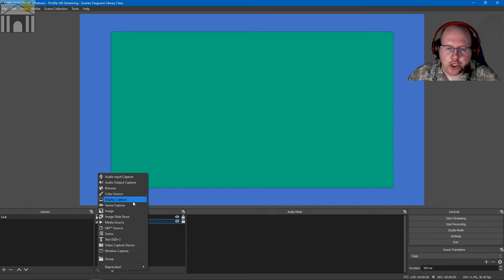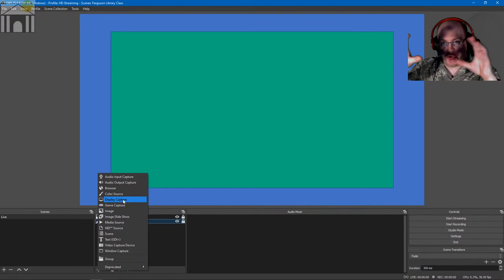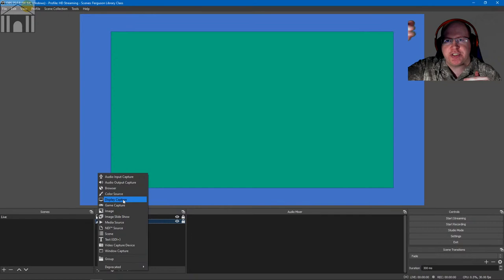What display capture will do is it will capture whatever's on your monitor, whatever's on the screen that you choose to capture in that display capture. And that's actually how I have this live stream set up: I have a display capture. So anything that's on my monitor, you see on the broadcast. That's why you saw my desktop, you saw my background, you saw the windows I had open when I had to reopen OBS. You saw everything that was in the background there.